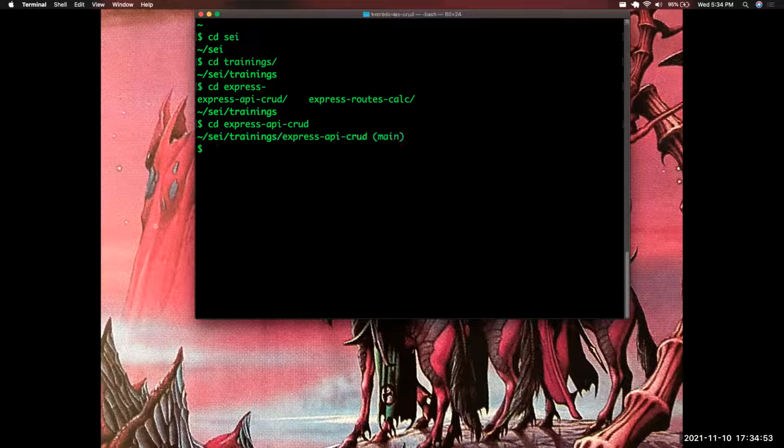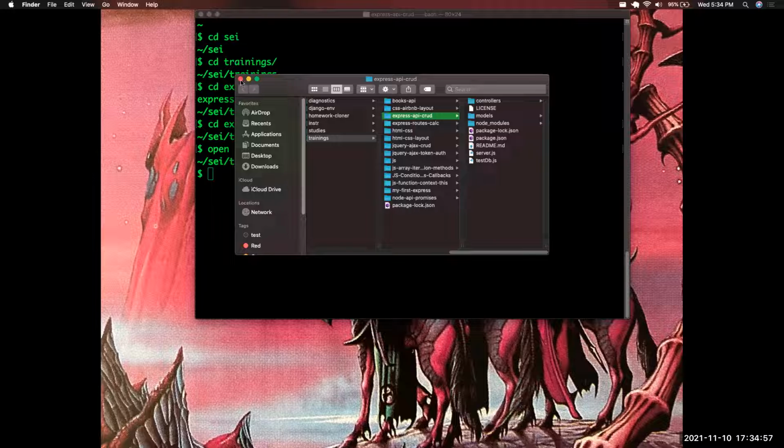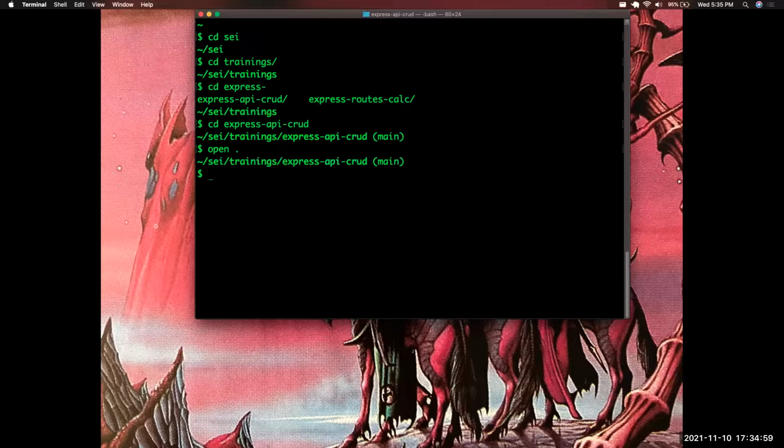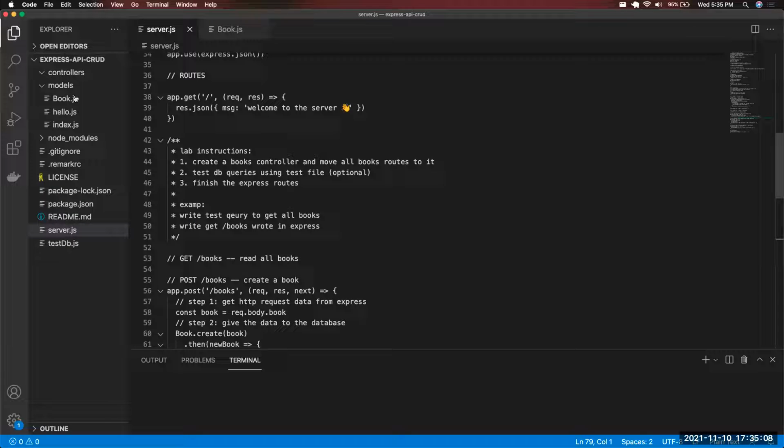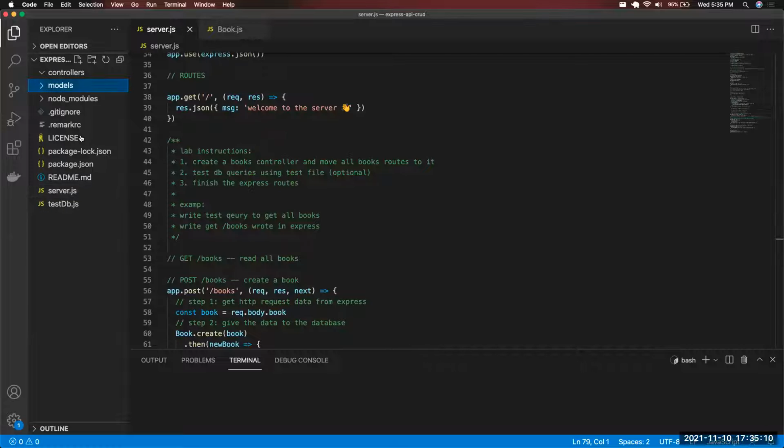Okay. So I'm going to open this up in VS Code. Oh no, I typed open dot. When you do open, it does Finder. I typed the word I was saying, typing and talking. Okay, there we go, code, sorry. Okay, so here we are.